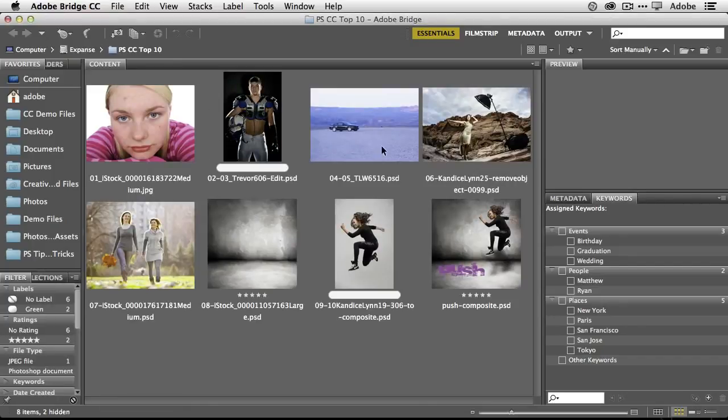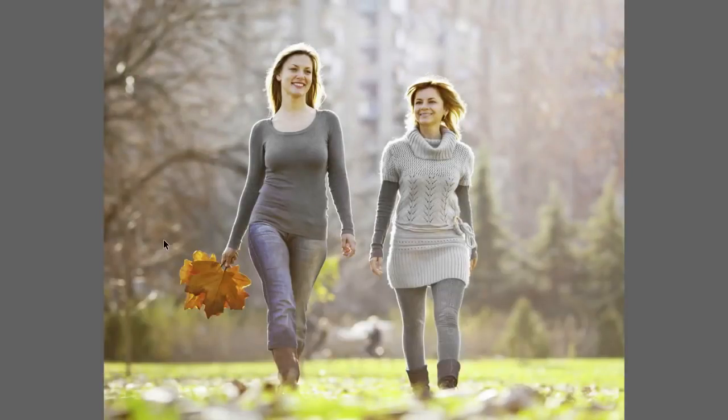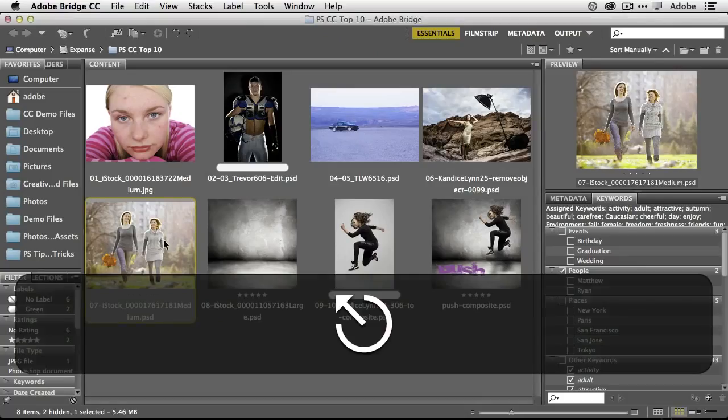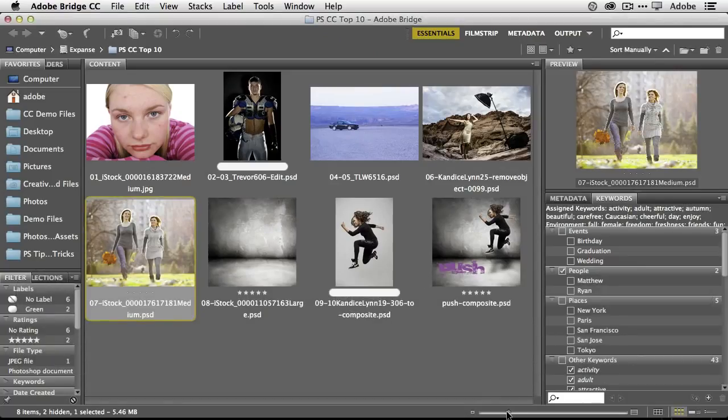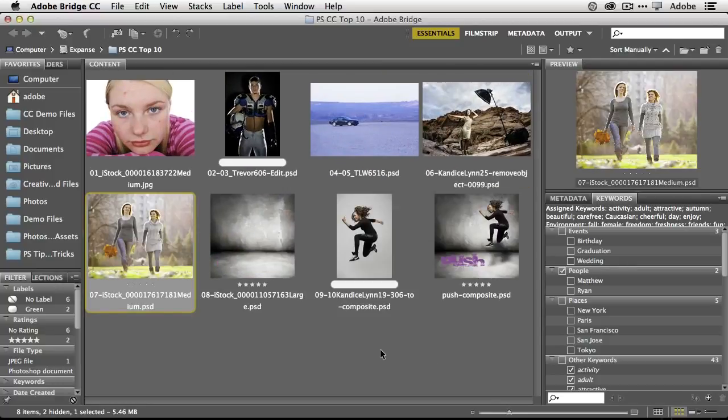So Bridge gives me this nice little preview. I can click on an image, hit the space bar, and it goes full screen. I can toggle over to the next image using the arrow keys. I can hit escape to get back. I can make my thumbnails smaller or bigger. This is why I like Bridge or Lightroom, to see what I'm going to work on first.